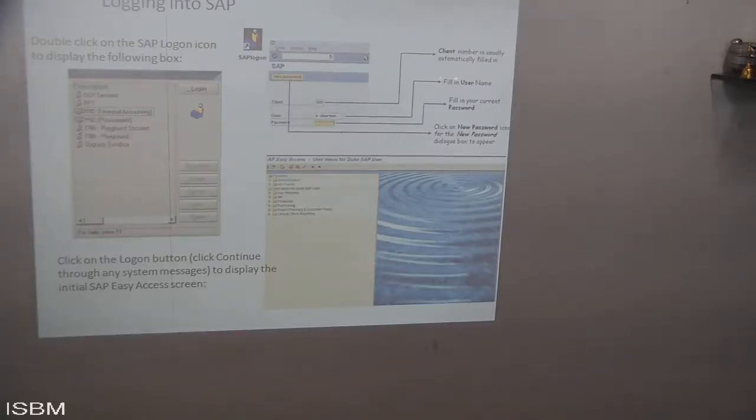Then you have to give your username, and here you give your password. Fill in your current password. If you want to change your password, click on the new password field over here and you can change it. After this, when you log on, you will get this, and when you complete this, you will get another screen. Click on the Login button, click Continue through the system message, and the initial SAP access screen is displayed. So this is the initial SAP access screen you will get.